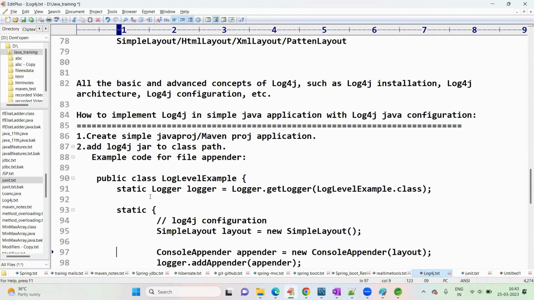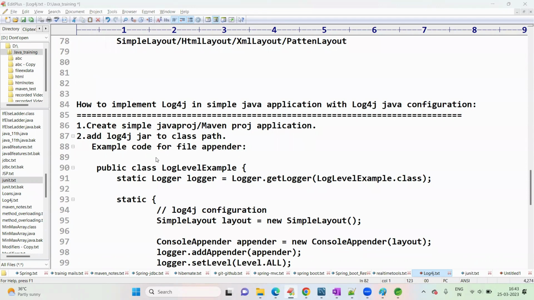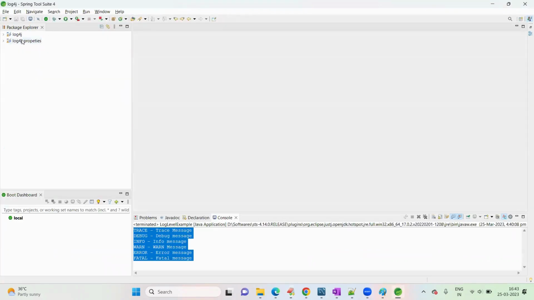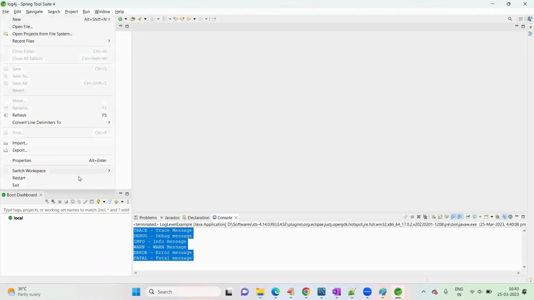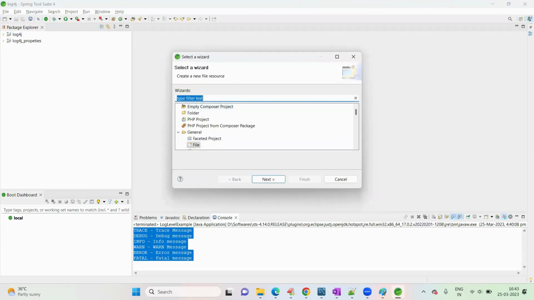How to create a Java application, that you already know. For that Java application, how to enable logging, how to create a simple logging application. You can see here all the basic and advanced concepts of Log4j, such as installation. I want to create a simple application. I'm taking my own project, because I cannot depend directly on downloading, instead using Maven.